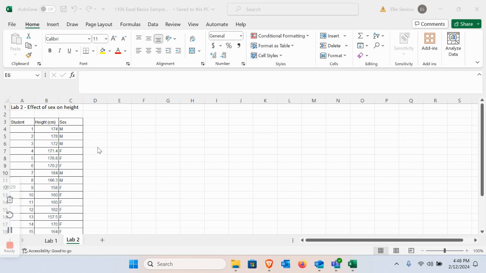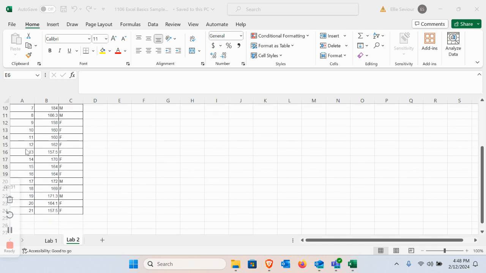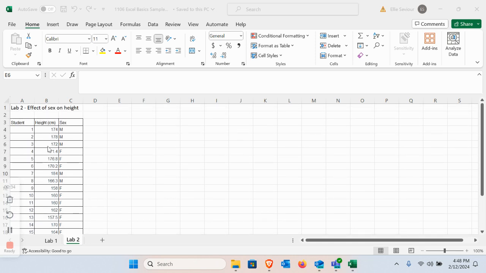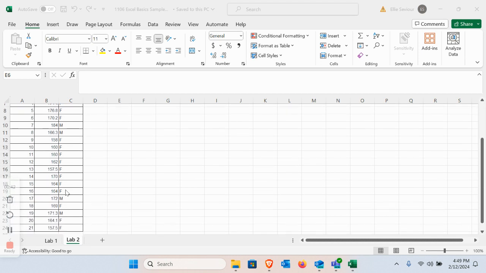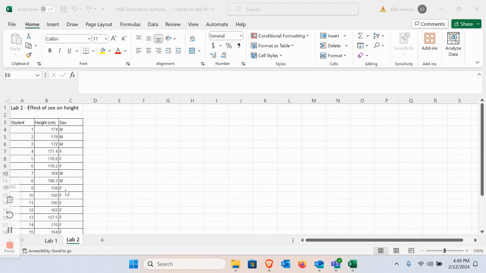So I have all of my data here. I have my students just listed by number. I have everybody's height in centimeters. Make sure that you have the same units for every data point. And I have a column here listing whether each student was male or female.